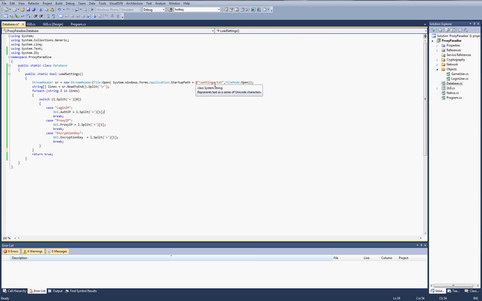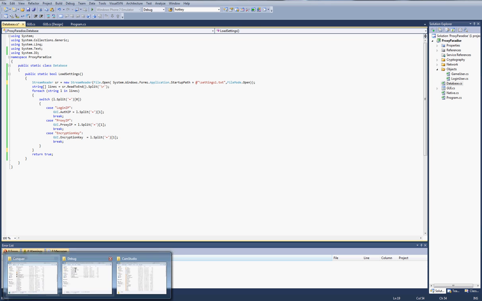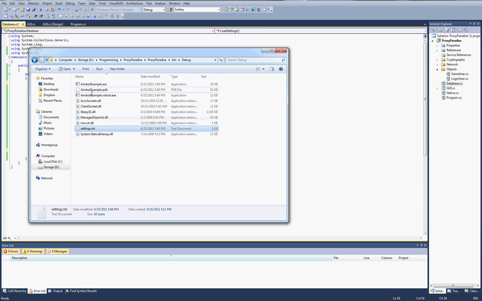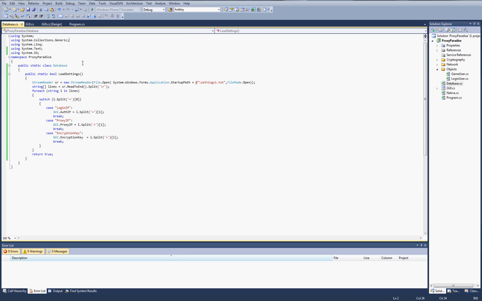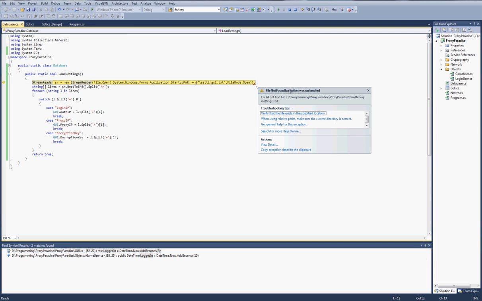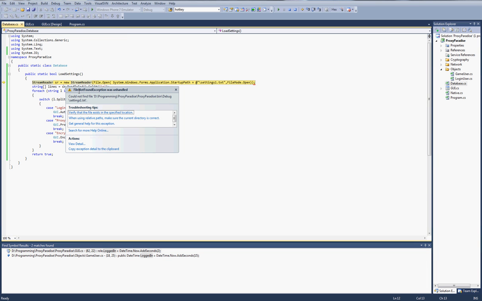Now, what happens though if we try and load settings1.txt? If you notice, in the debug folder, there is no file called that. Okay, so we threw an exception here called file not found exception, which, again, you should be able to interpret these errors very simply just by looking at them. If not, you can Google them. It's literally saying it could not find a file called this.